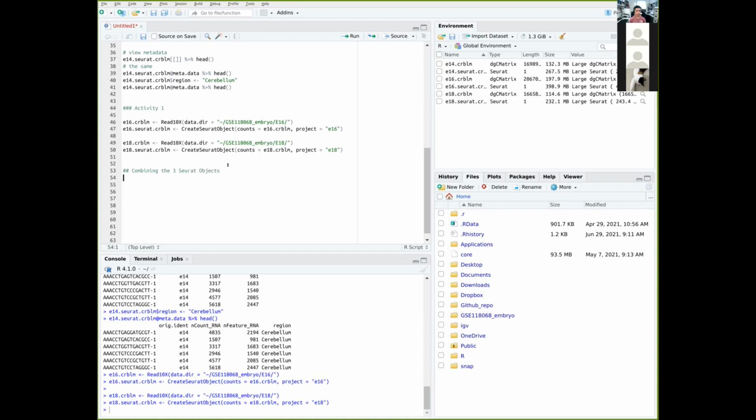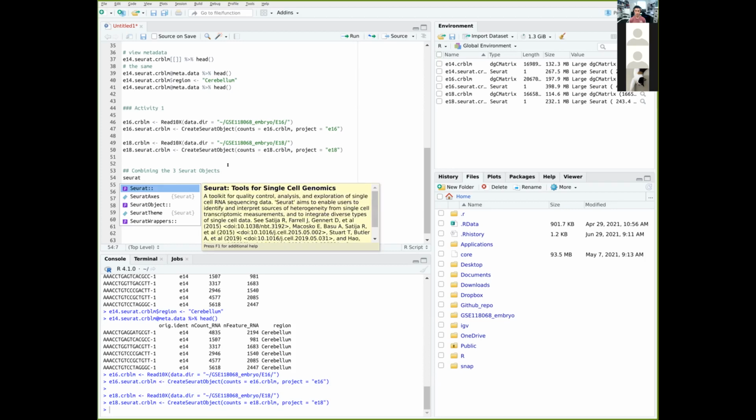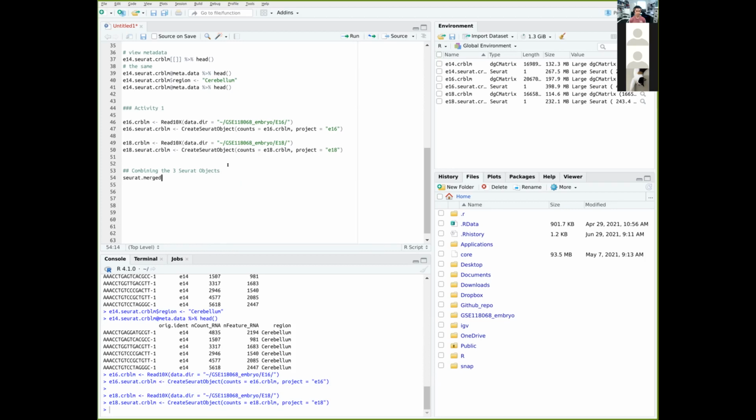So similarly, we will create a new variable. I'm going to make it a bit simpler. Just name it Seurat.merge. Okay, this is the name of the variable. And the function to merge the 3 Seurat objects is called merge, right? Followed by, this might be a bit tricky. So if you want, just copy this from Etherpad and run it. But I'm going to show you exactly what I'm trying to do.